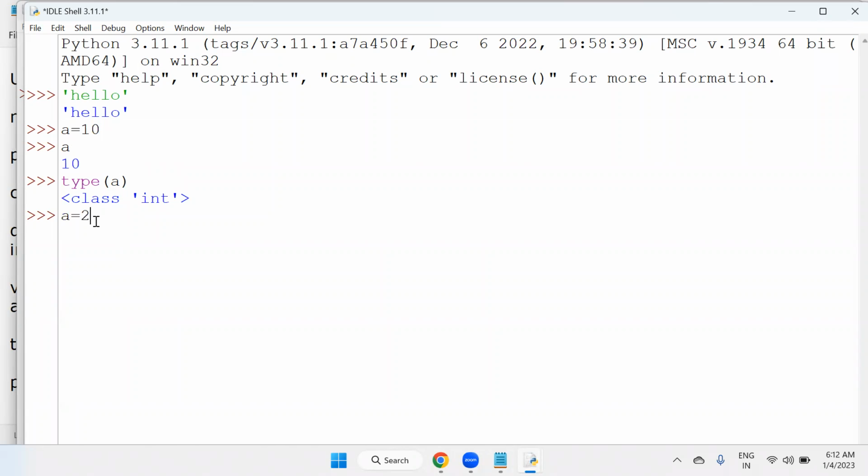Suppose here I'm trying to take a float value and I'm printing type of a. What type is it? Float type. So it is a dynamically typed language. Meaning, the data type need not be specified at the time of declaring the variable. Based on the value only, the data type will be decided for your variable. So it's a dynamically typed programming language.